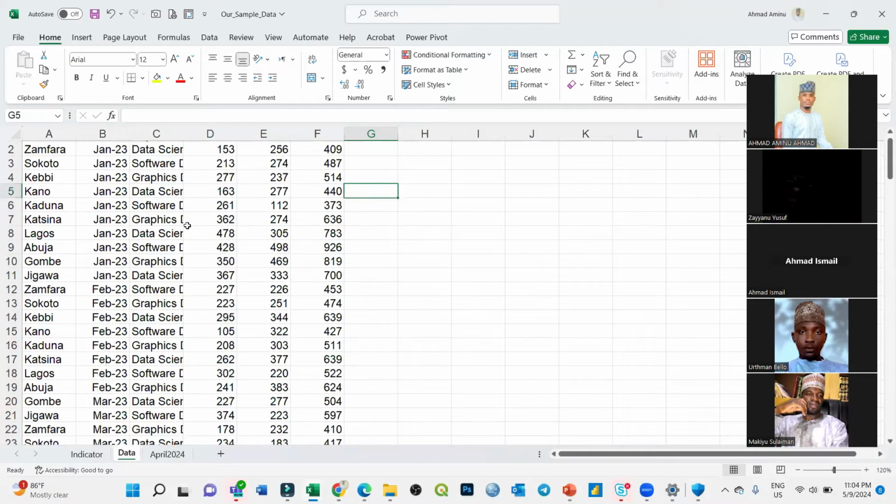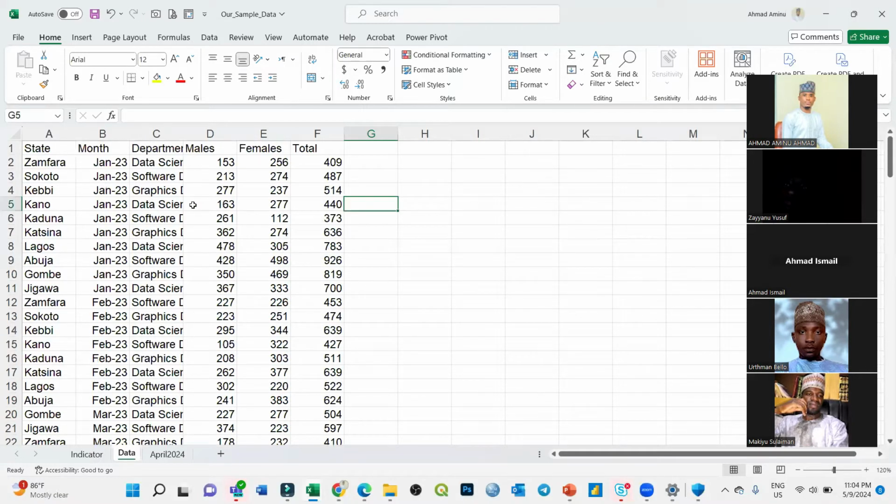As you can see, forget about anything. I cleaned the data. I did everything. We just have this. We have the males, we have the females. If you look at the variables, we have the state, month, department, and total. So that's what we have if you look at it, and this is the data so far.